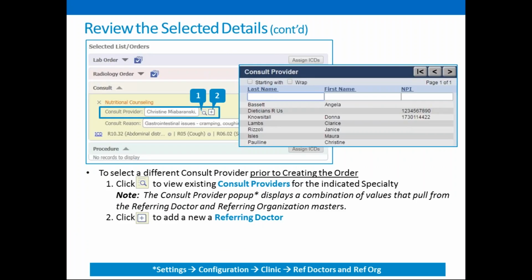This is going to be filtered to only those, in this case, nutritional counseling. I'll use that instead of psych. This is going to be filtered to only your nutritional counseling doctors. So you don't have to search through your whole doctor master of thousands of providers. You only have to search for the dozen or so that have the specialty you've assigned to that consult. So that's something to keep in mind when you're creating the consult master.